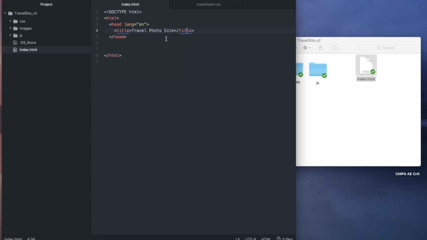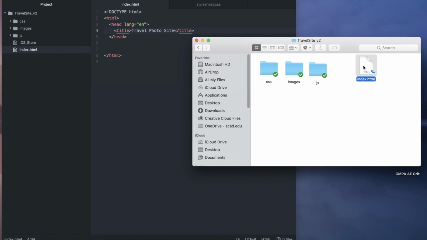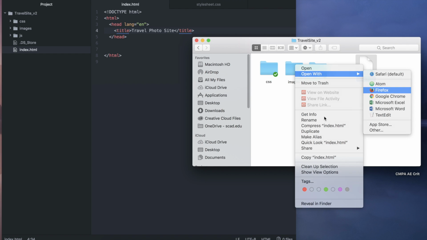If I save this, and I don't have it open yet, let's right click and open it with our browser. I'm going to be testing this in Firefox first. We see the title here on the tab, but we don't see any of that other stuff that we put in the head, or see the title rather here in the site that's displayed in the browser window.